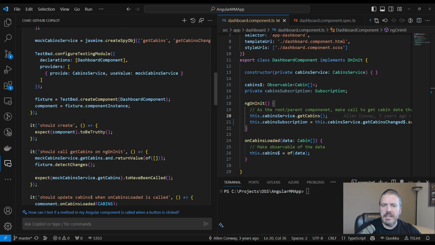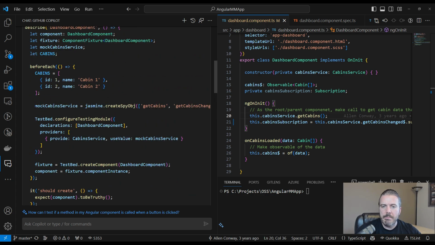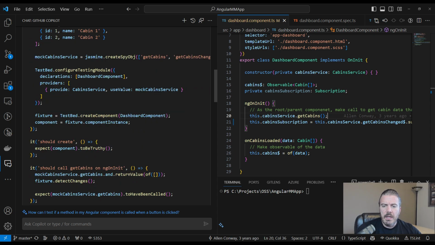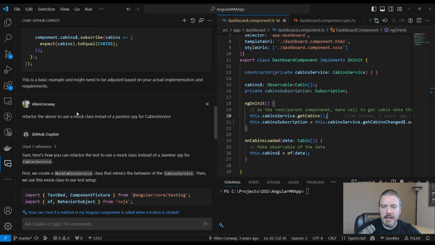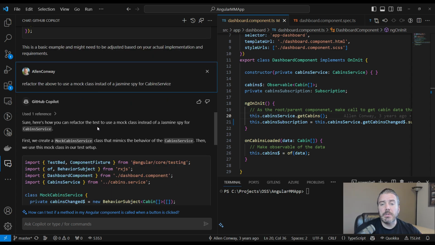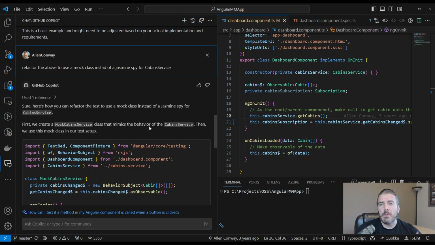So one of the iterations that I want to make, while I don't mind this right here, I prefer to use mock classes. So the very next statement that I have right here is refactor the above to use a mock class instead of a Jasmine spy for cabin service. And GitHub Copilot knows what I'm asking. Sure, here's how you can refactor the test to use a mock class instead. This is the typical pattern I use in this application, and many of my applications, but maybe you would have been all right with the original setup.